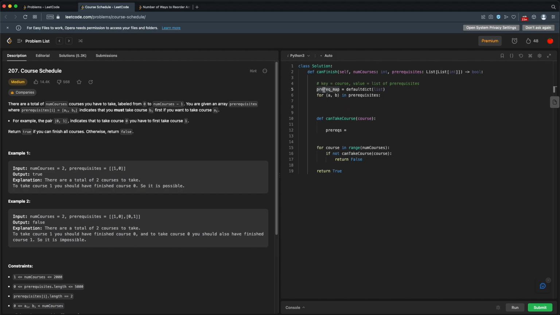Next, we'll add this to our prerequisite map. So let's see, our prerequisite map. In this it says we have A and B. This indicates that you must take course B first if you want to take course A. So in this case, our prerequisite map for A will just append B. So we have to take B before we're allowed to do A. Now that we have our mapping, we can use this down here. Our prerequisites for this course will just be our prerequisite map for this course, because this maps our course to all of its prerequisite courses.